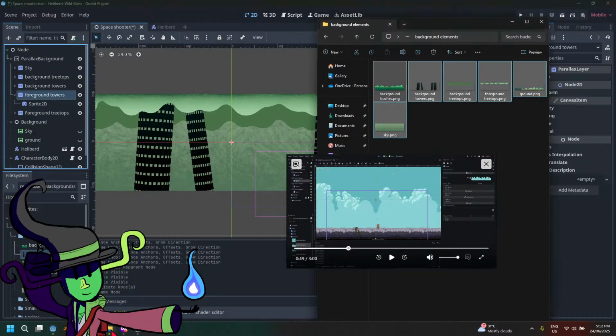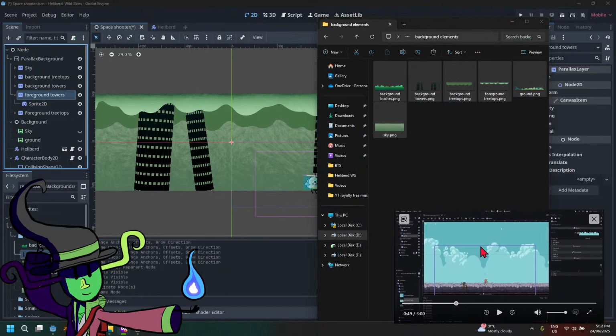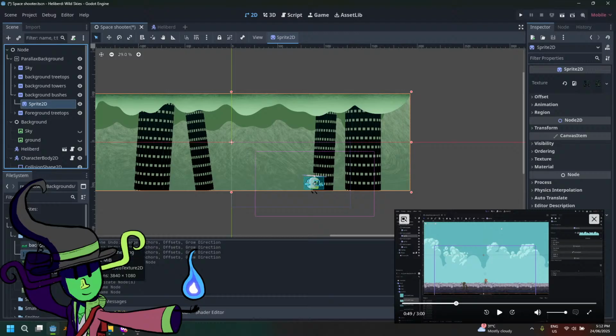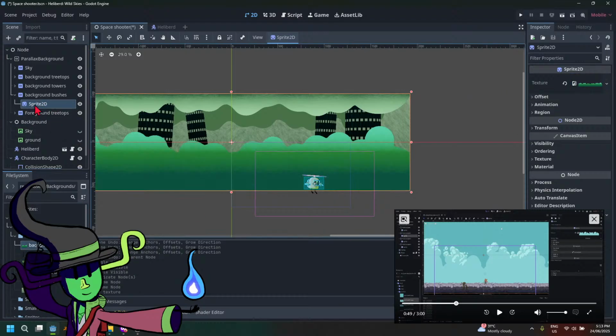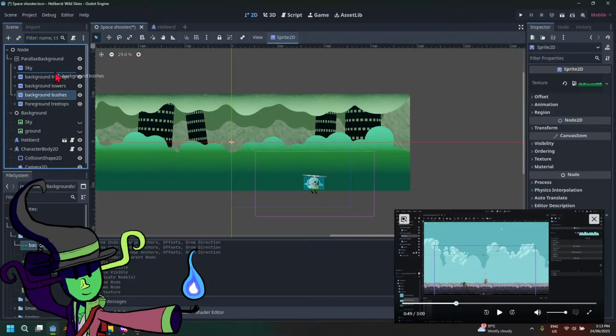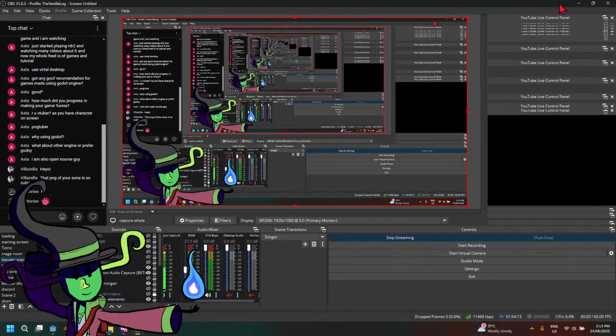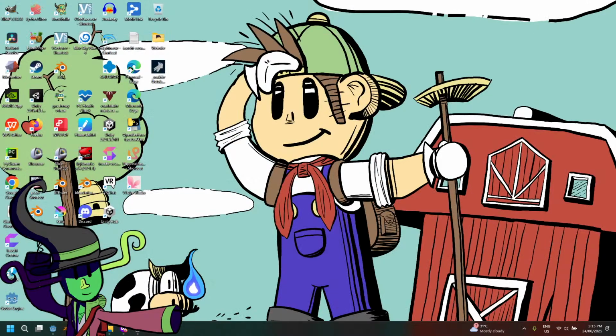I just noticed I didn't have my foreground towers here. What the heck? Oh well, let's make the background bushes, I guess. Background. Okay. This one should go to the very back here. Okay, I might need to exit out this project for now. Need to go to Blender and render out a specific scene on my project here.